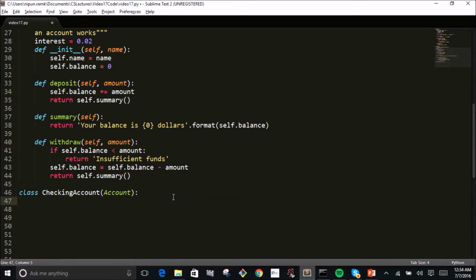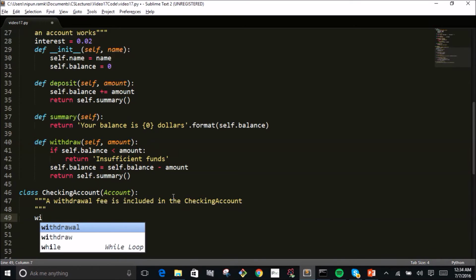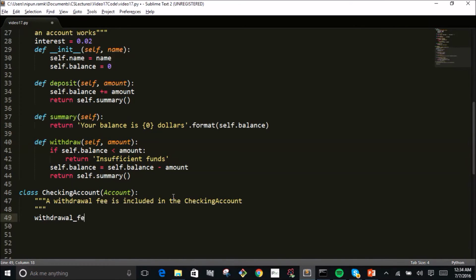So one thing I'm going to define in this checking account that's going to be a little different is that the checking account is going to have a withdrawal fee. The withdrawal fee is included in the checking account. I'm going to make this a class attribute because it's something that every single checking account should have. So I'm going to make a withdrawal fee of $1.